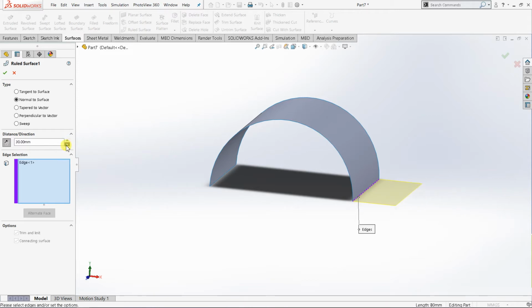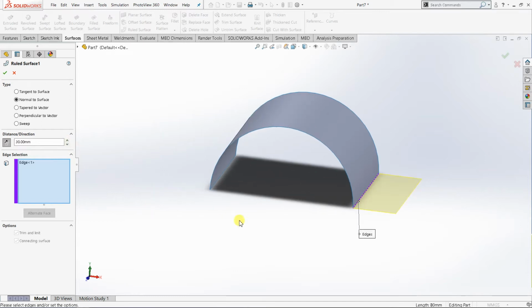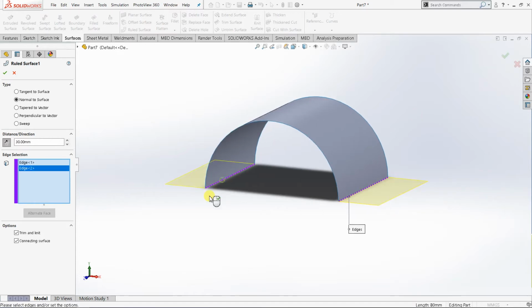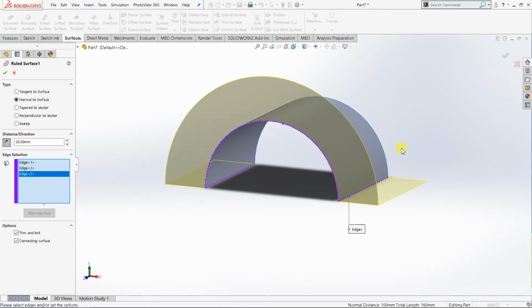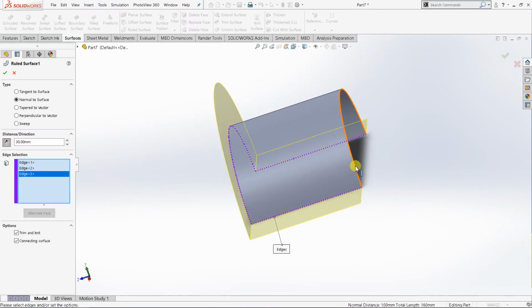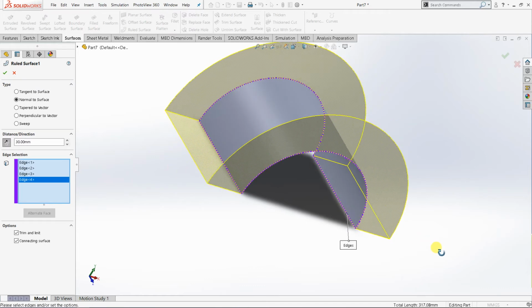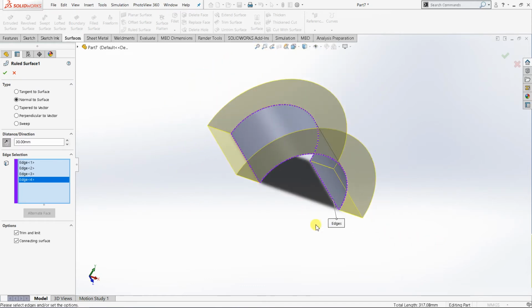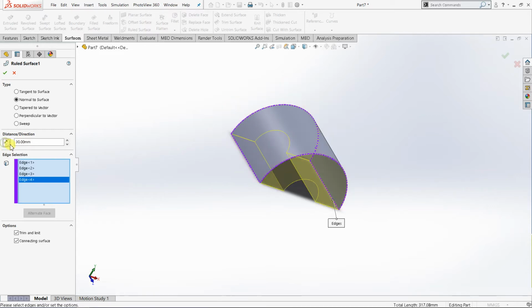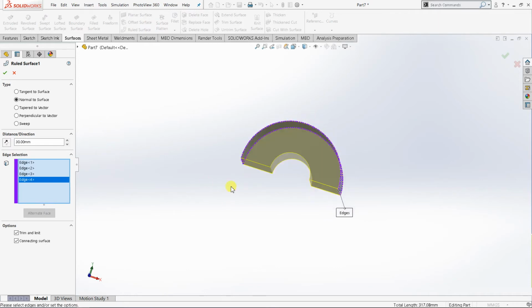Like this. All right, so now let's say I'm going to apply to all edges this time. So I'm going to apply this one. I'm going to pick this edge as well, and also this edge. There you are. So it will look like this. Okay, if I select this reverse direction button, it will look like that.